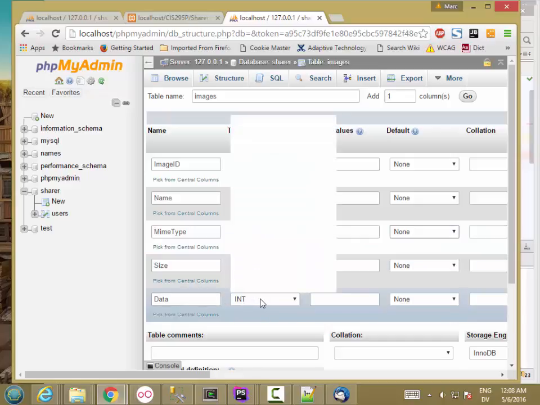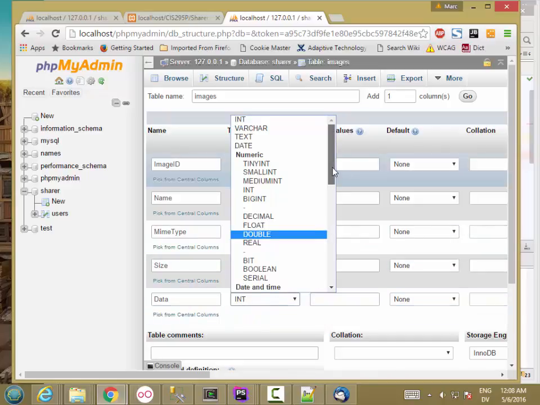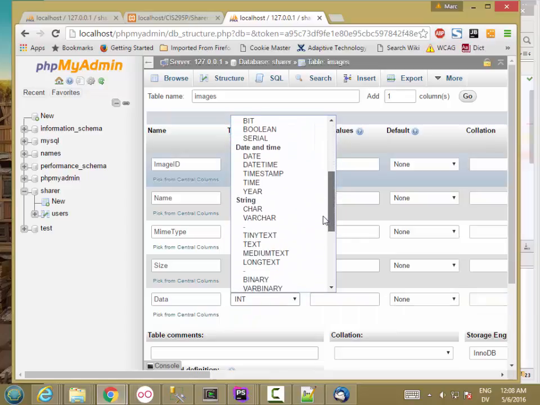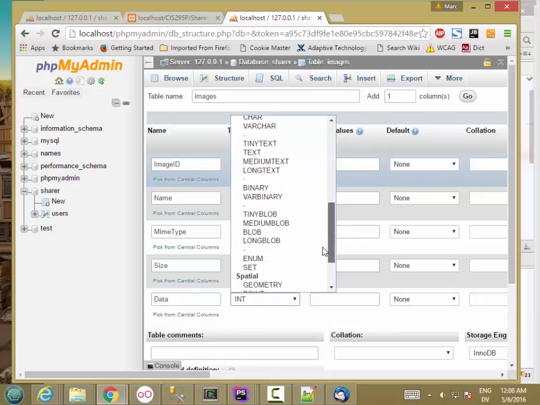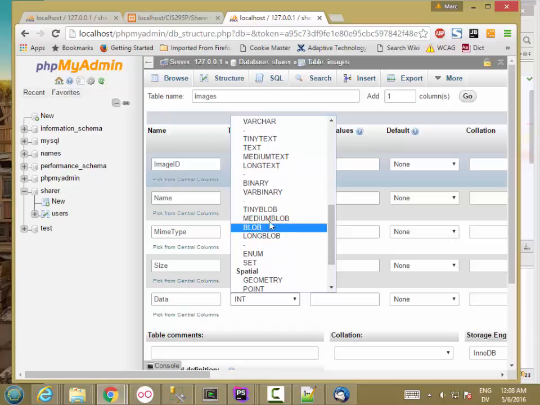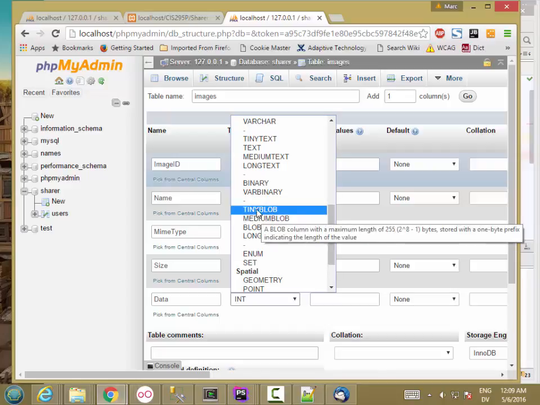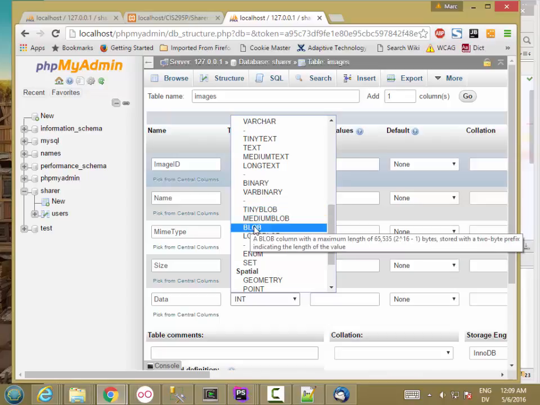And then for the type of data, what I want is a blob. And blob is binary large object. And there's different blob types. And basically the type determines the maximum size of the blob. This is 2 to the 8th, so 256. And I think 2 to the 16, so 64K. This is 2 to the 24, so 16 megabytes. I'm sorry, this is 65K, this is 16 megabytes.